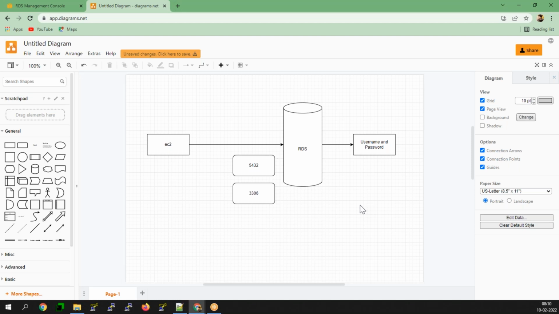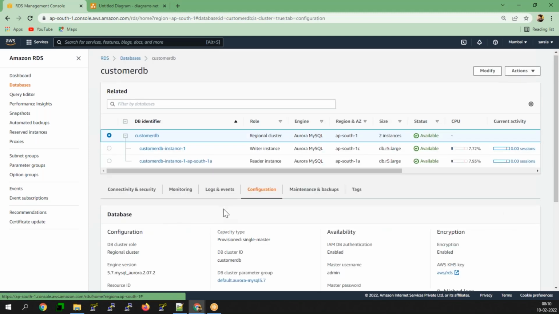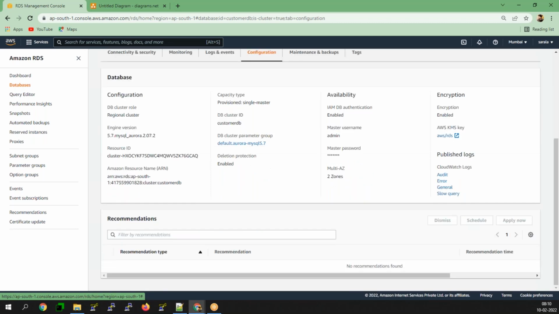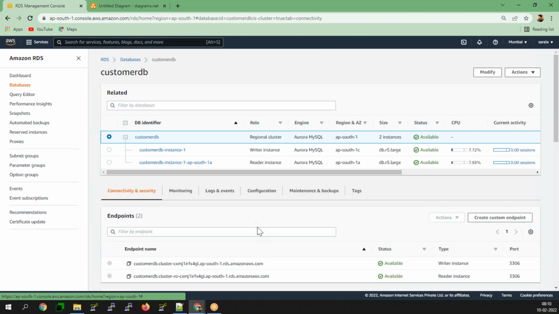Now let me open the respective security group, to check whether the port got opened successfully. So this is your security group, the one which you are using here. This is your respective security group here.